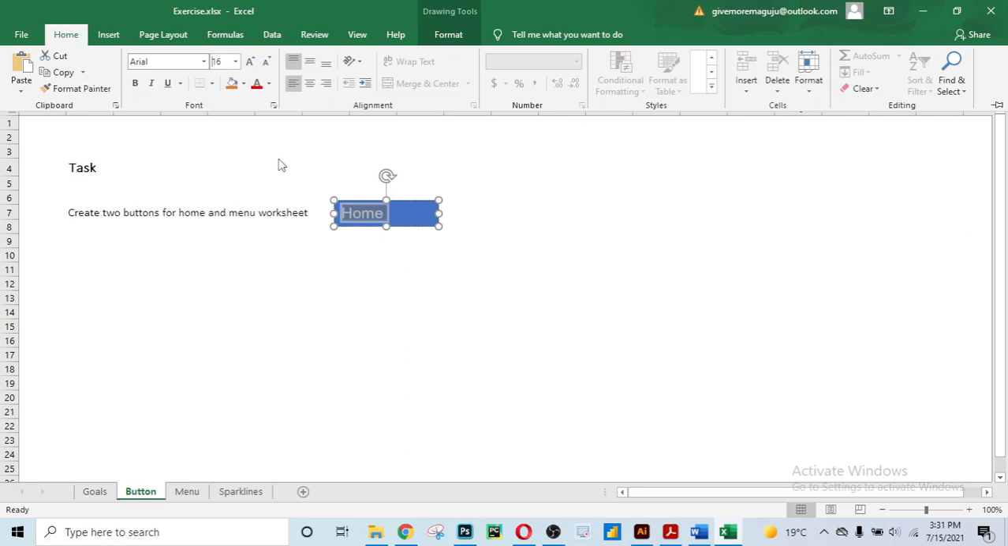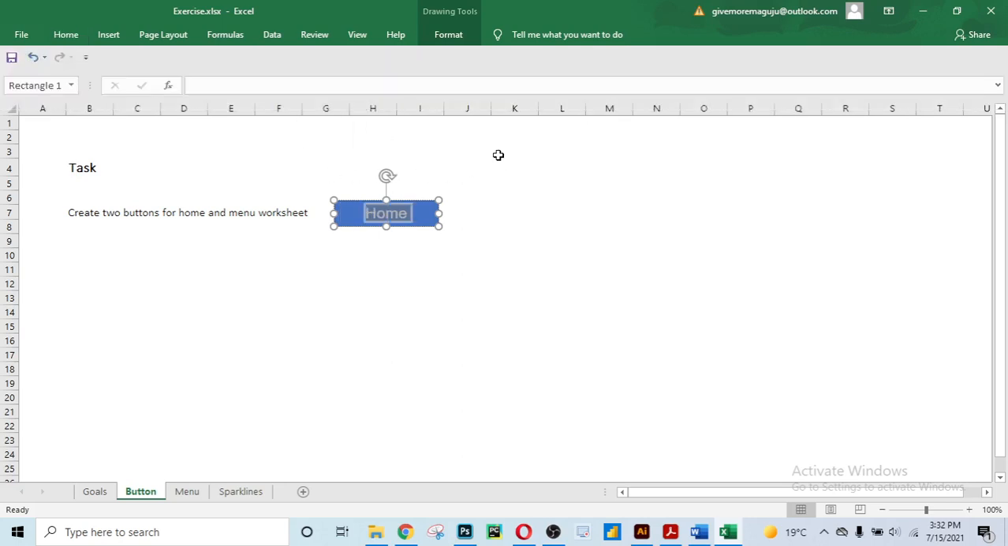So perfect. Now let's center our text. We are done with this font section, so we are going to this alignment section. Here we want to align our text, so let's choose center. Perfect. And let's click anywhere in this Excel sheet. Good. So as you can see, we are done creating this button.